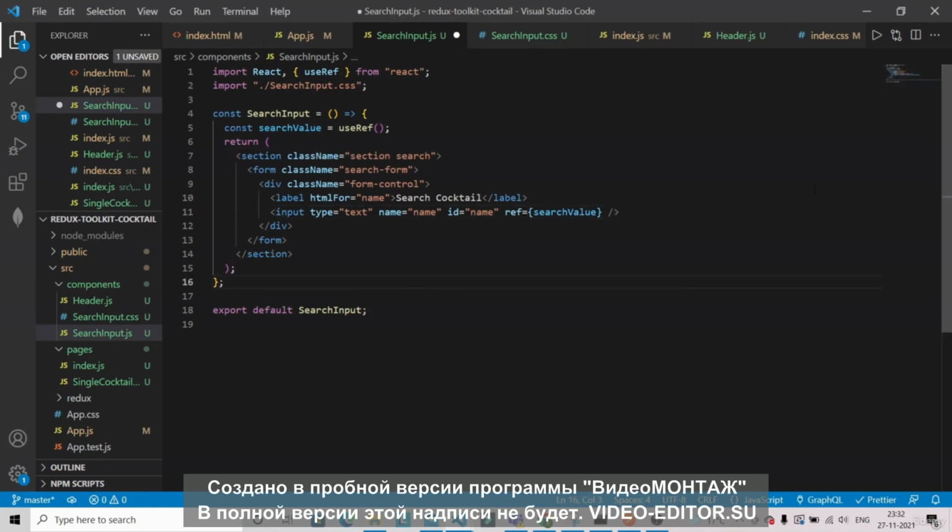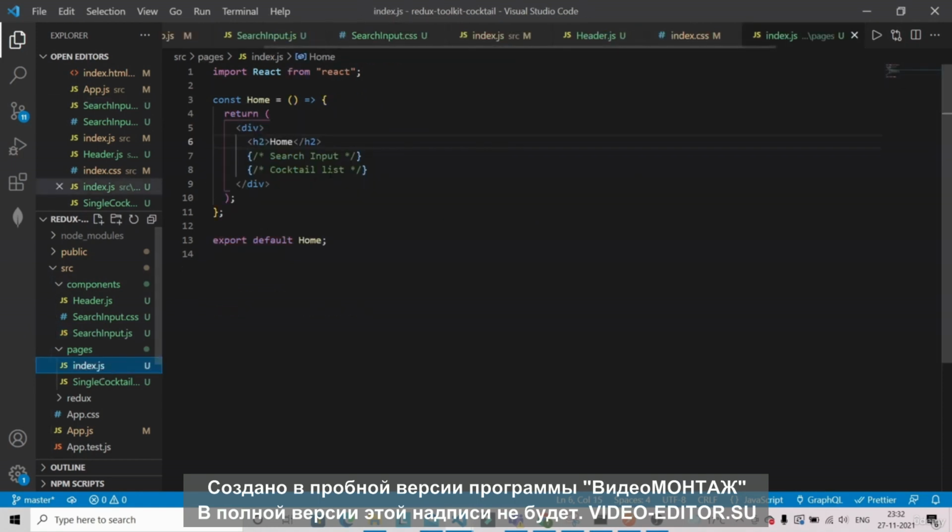And guys, the rest of the logic we will write later once we have listed all the cocktails. The rest of the logic for this search input file we will write later, once we have displayed all the cocktail list on the home page. So what we can do here as of now is go to the index.js file and just bring the SearchInput component.